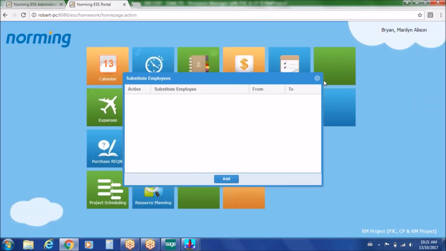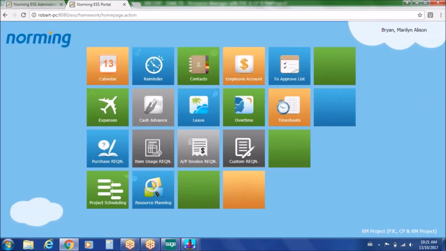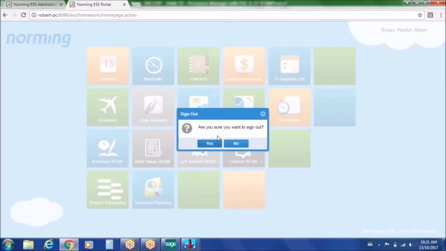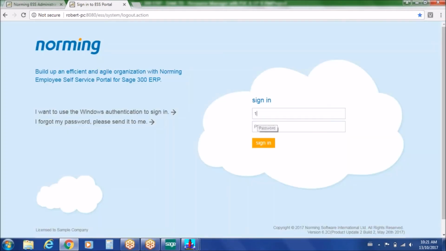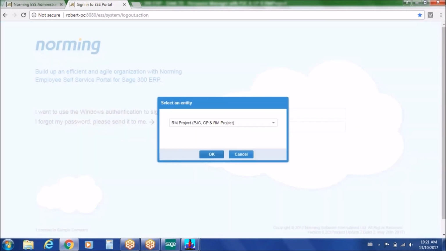So that is possible. It also means that it's possible to have one person manage purchase requisitions for a group of other people who don't get access to the internet for some reason. So I'm going to sign out as Marilyn, and then I'm going to sign back in as Freddie, who was the manager who was supposed to do the approval.